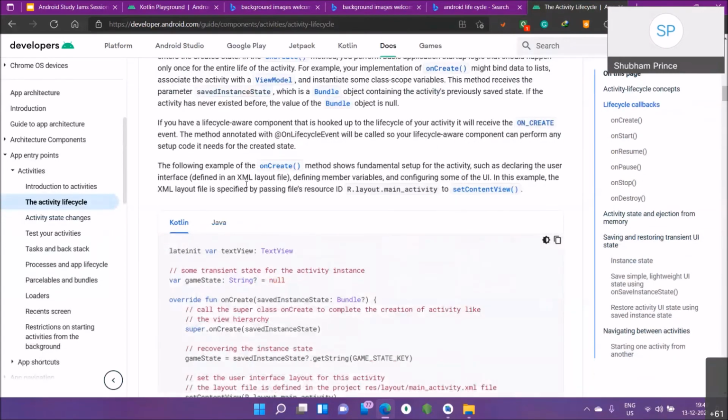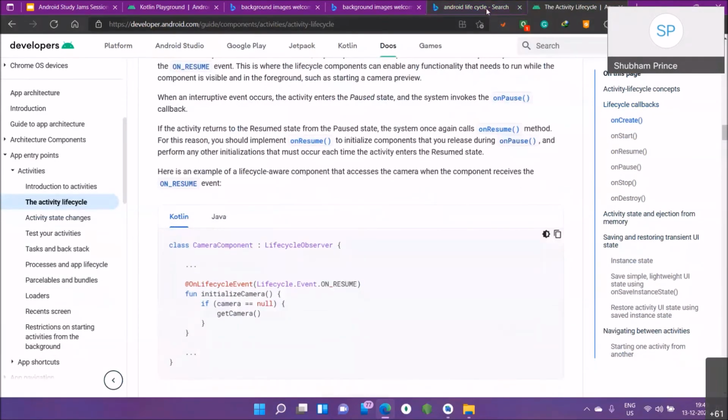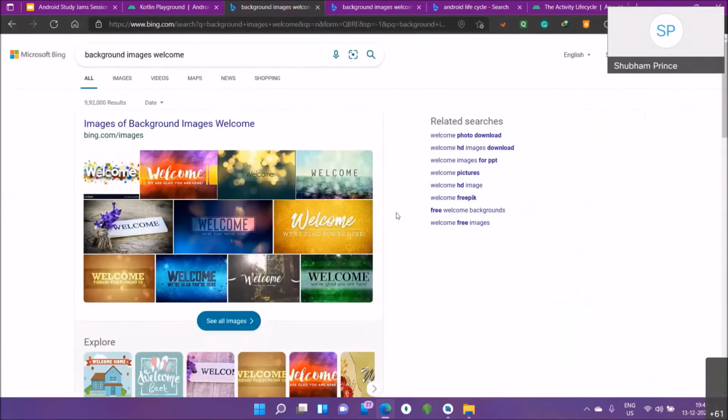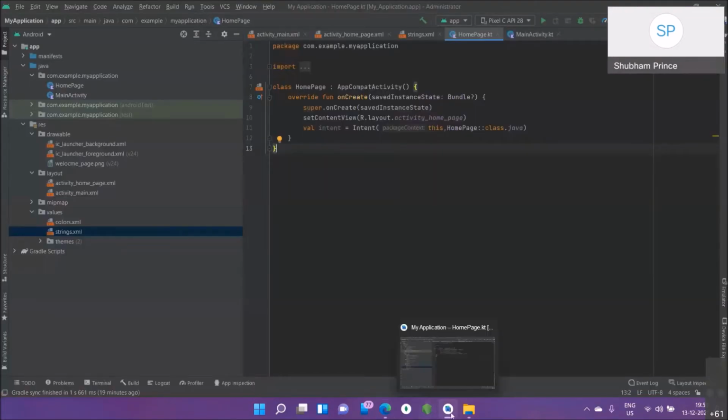Understand what these things are, and till then Vedant will be taking over, and then I will be creating that intent, and at the end of the Q&A session I can show it to you.